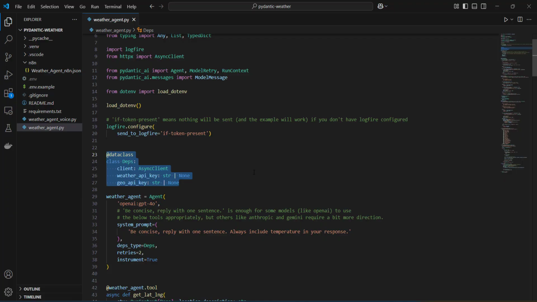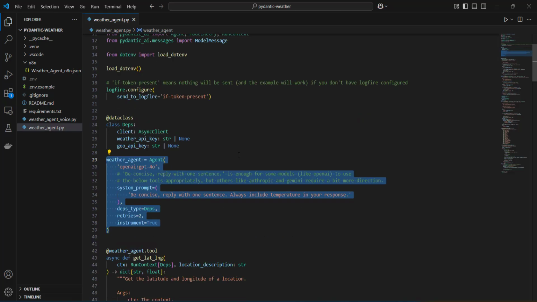Next, we define the dependencies data class. This holds the dependencies our agent will need: an async client for making HTTP requests, a weather API key, and a geo API key. Using a data class makes it easy to manage these dependencies and pass them to the agent. Now let's create our weather agent. We instantiate the Agent class, passing in the model name. We are using OpenAI GPT-4o, but you can swap it out for another model. A system prompt guides the model's behavior, along with the dependencies we just defined.